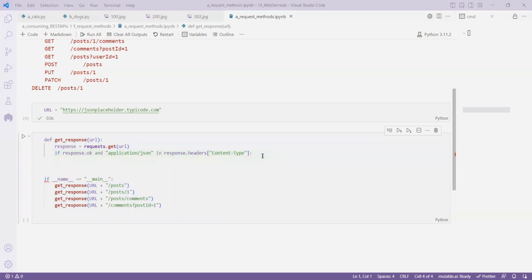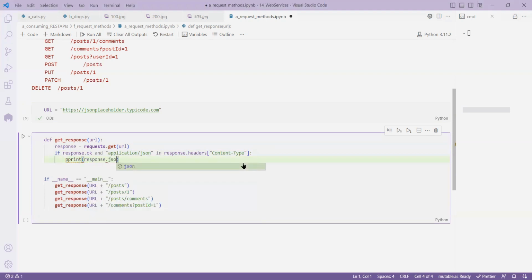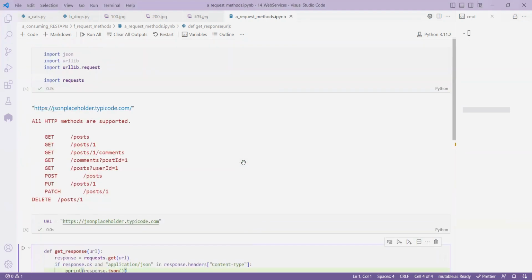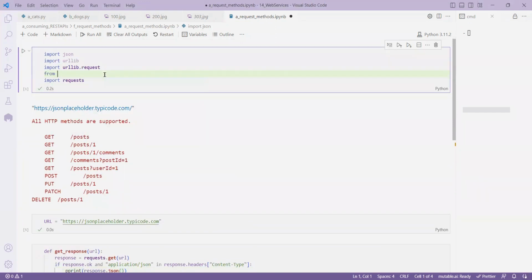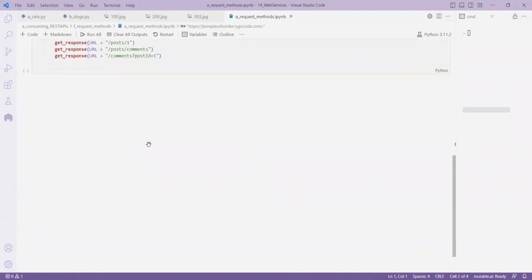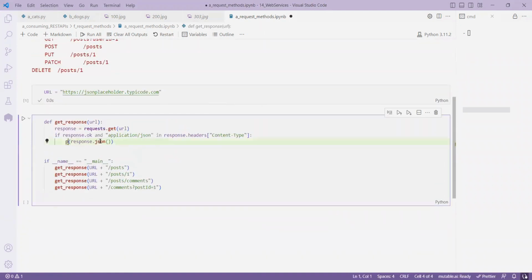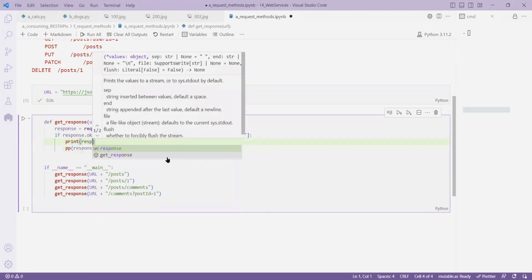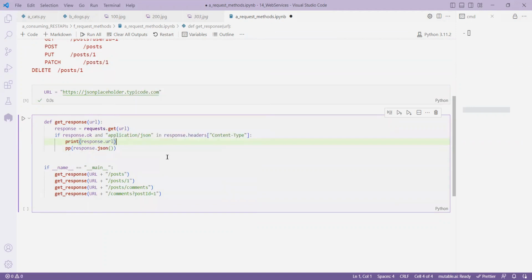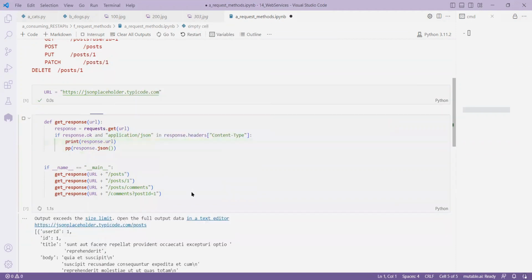I get the response and I print the actual content. If everything is good, I want to do print of response.json. I didn't import the print, right? So from pprint import pp, so that every time I can use it. When you are working on Jupyter Notebook, this is the most important thing. And before that, you do a print of response.url. If I do it now, you see what happens.